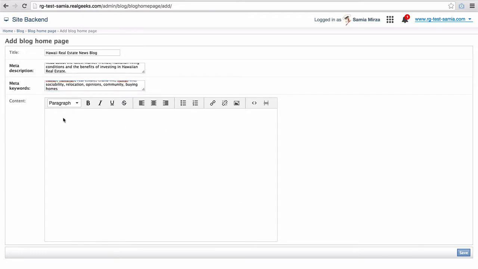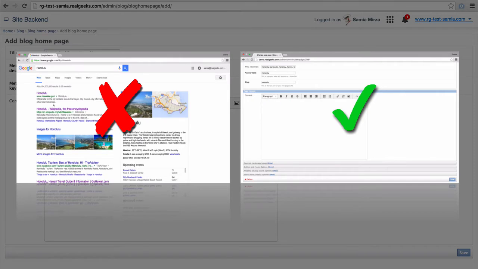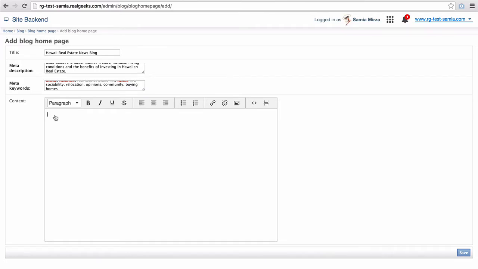Now, the next item on the blog page is content. This is where you'll add the body of the content of your page. It's very important that you not duplicate content or copy someone else's website, like Google or Wikipedia. You need to uniquely write it. Copying content is only going to hurt you in the rankings because Google will know that the other site that had the content first is the authoritative site, and you're never going to get ranked because you'll be read as a duplicate or copycat.